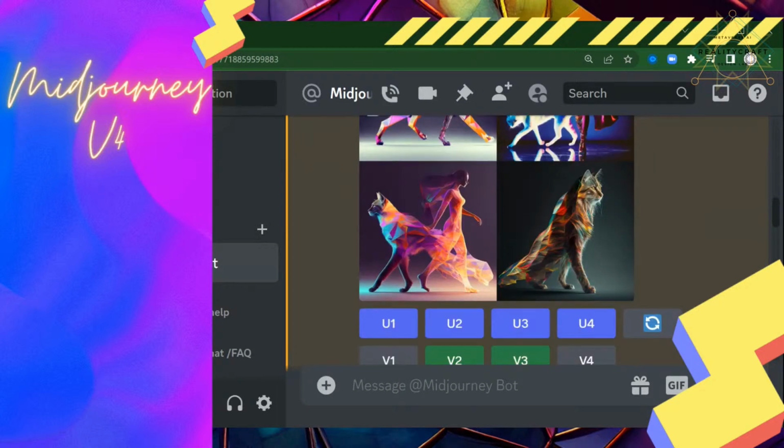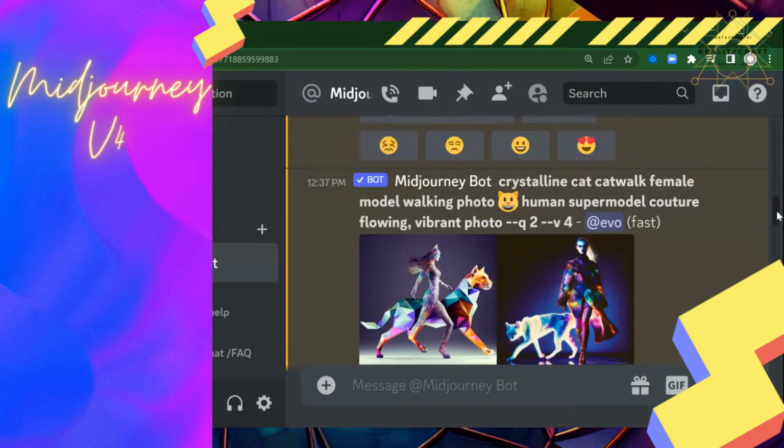So when I did that first prompt, crystalline cat, catwalk, female model, walking photo, I put the cat face on there as an emoji because I did not want it to lose the cat. That was very important to me. In this case, I did not give it a lot of style words, except for things like vibrant, to help it find a palette that would work for it. I really focused my first 10 words on what is the subject and also a little bit of how it should render them.